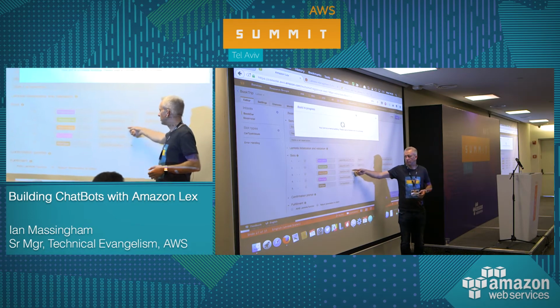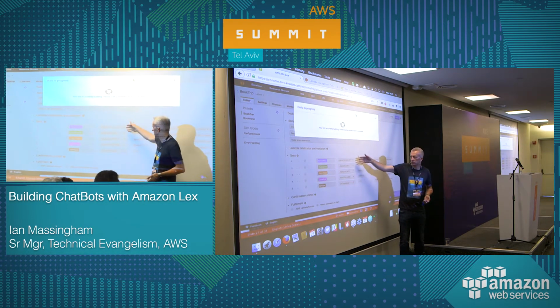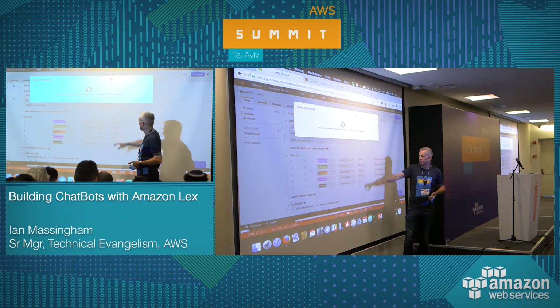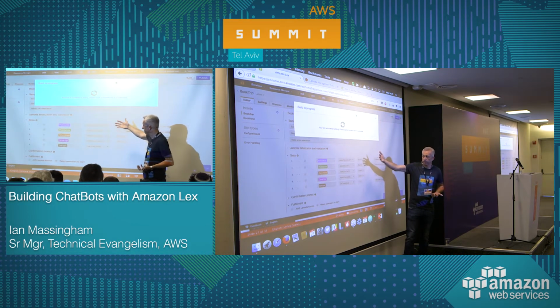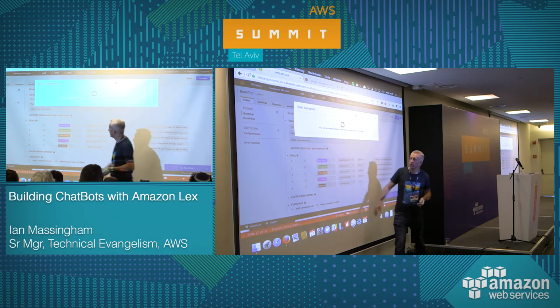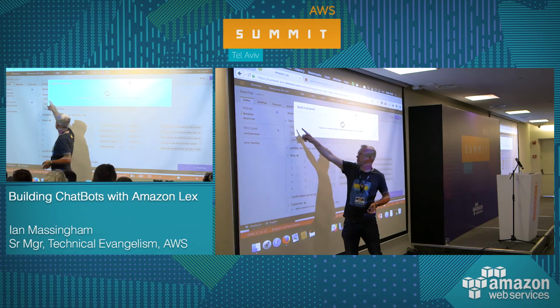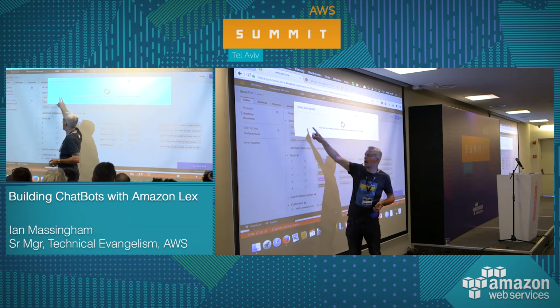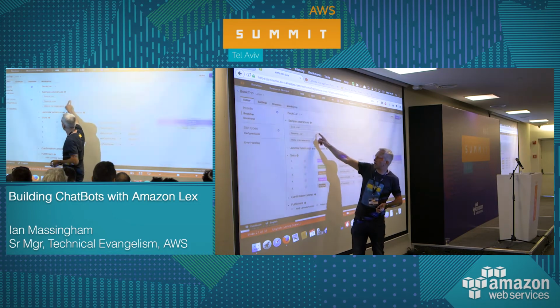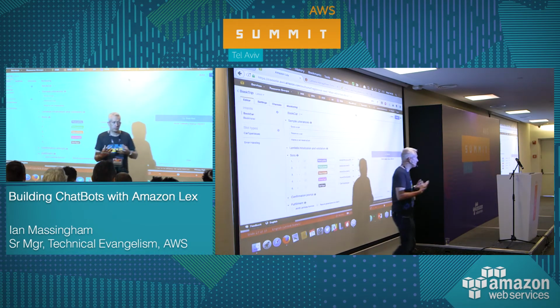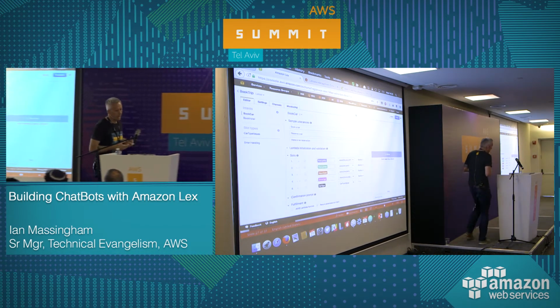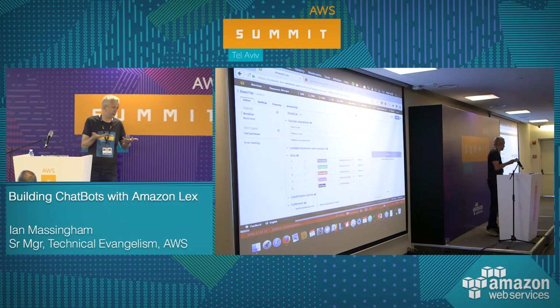These are the data types associated with the particular slots, so cities, dates, numbers, indicating they're built-in, so they come from an Amazon provided set of types. You can't see at the top here, but these are my sample utterances: book a car hire, reserve a car, I think, and make a car reservation. So this is all to do with the book car intent associated with rental vehicles.